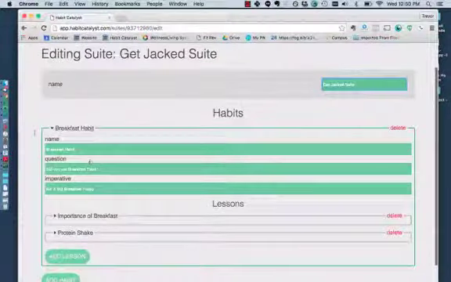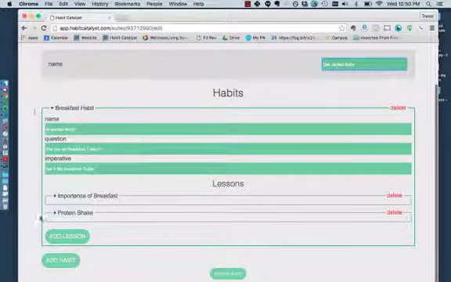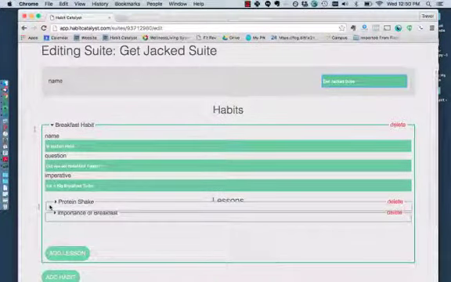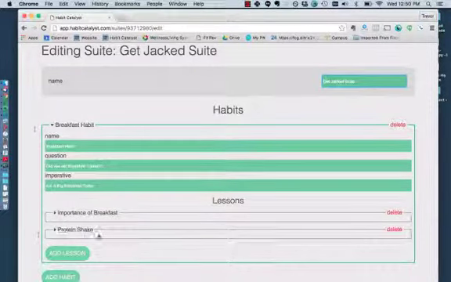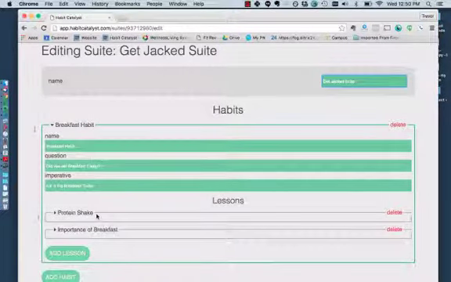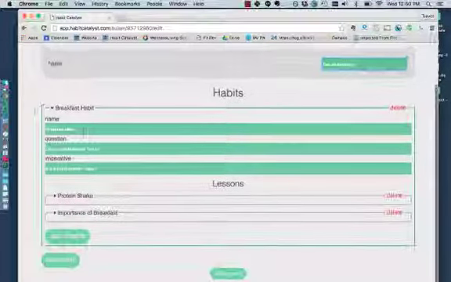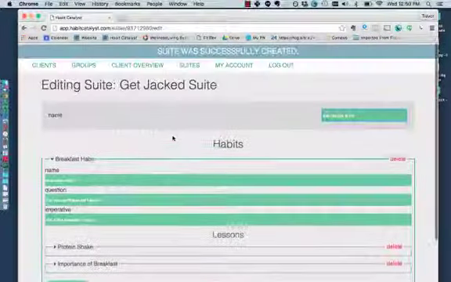So right in here we have our breakfast habit. We've got our 2 lessons. You can drag and drop these lessons very easily. So let's say I want the client to have the protein shake lesson before the importance of breakfast lesson. All you do is drag and drop. Same thing for the habit. So if we were to add a new habit, we can drag and drop that stuff as well.